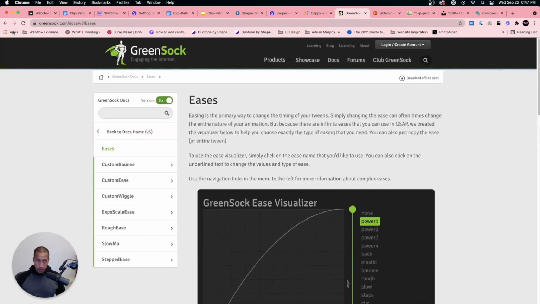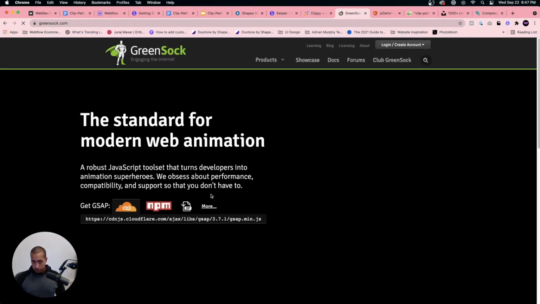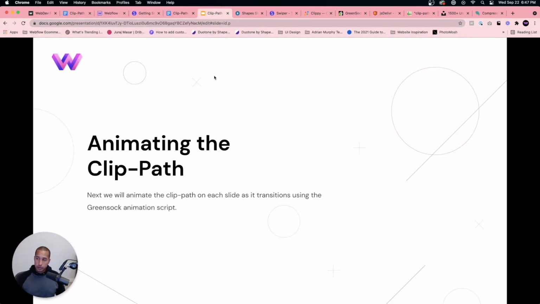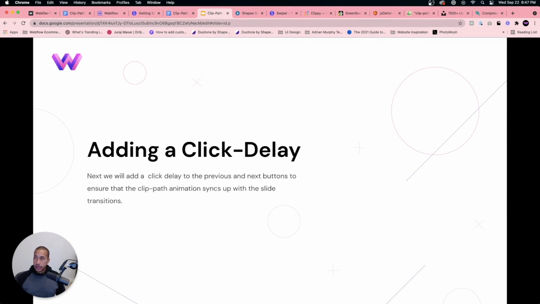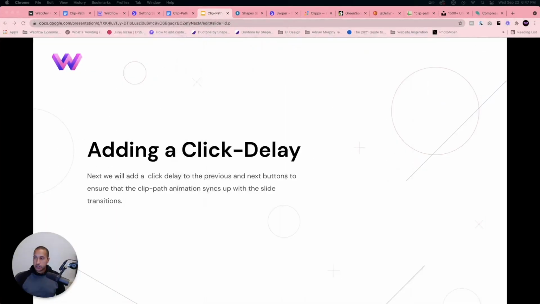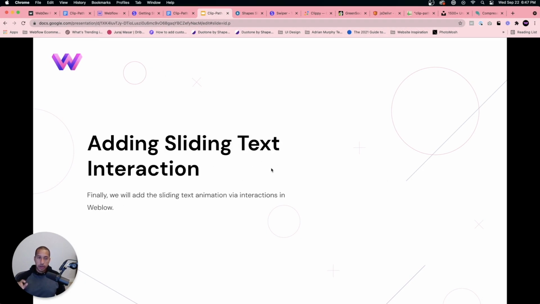Then we animated the clip path with Greensock. We just grabbed the Greensock code, and we created a timeline, and we animated the clip path within the timeline, and we targeted the left and right arrow. We added a click delay to each slide, again using, let me see if I can find that code now. We used the Stack Overflow code to add that swiper delay, and we targeted the left and right arrow, and we added a combo class of enabled to the left and right arrow because that's the class we toggle on and off. So that was done, and then we added the sliding text interaction using interactions in Webflow.